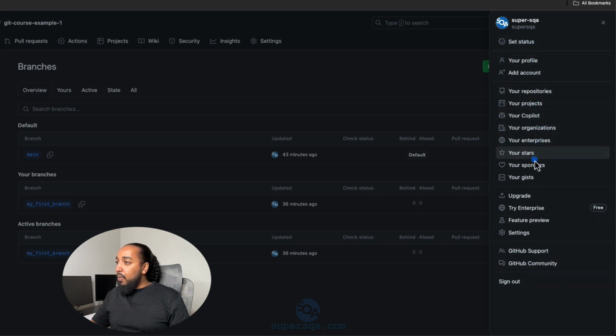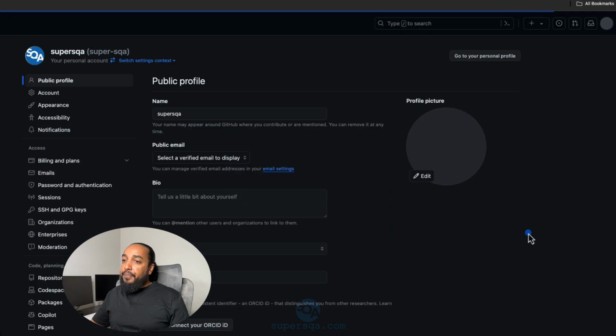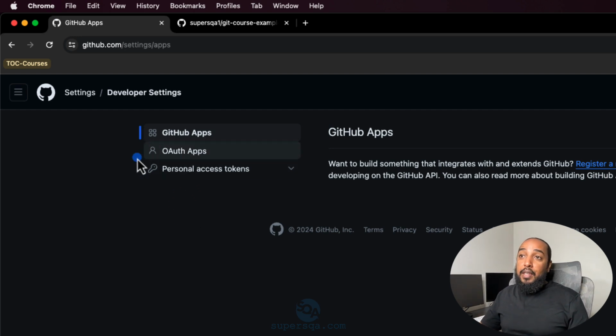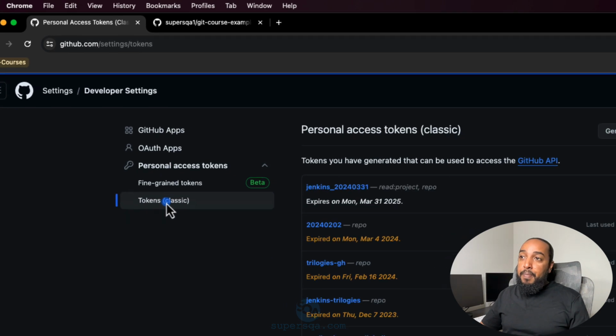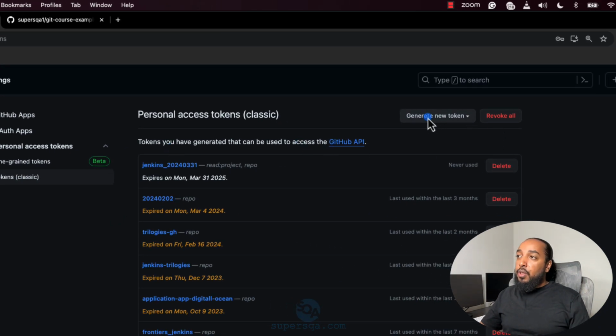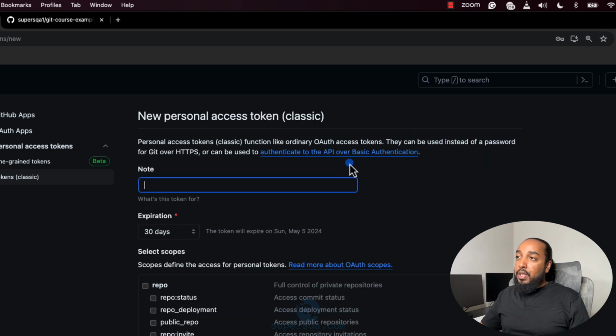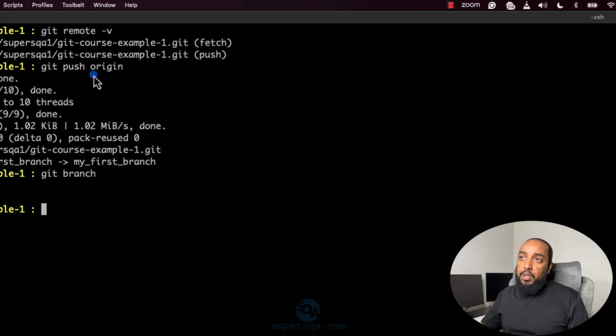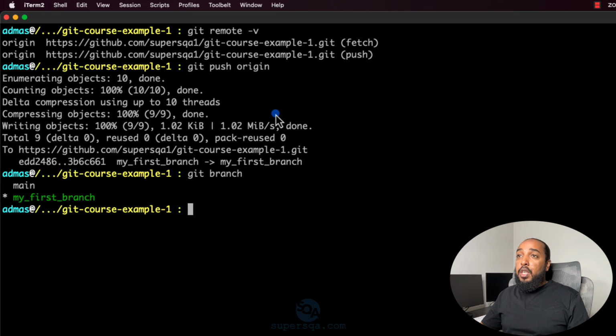I gotta do it quick because I wasn't even planning on showing that. Go to settings, and at the bottom there should be developer settings. At the time you watch this, this might change, but just use common sense. I'm going to use personal access token. I'm going to go to classic, and then generate a new token. Classic. Give it a name. Give it repo access, and create it. That will give you some weird long string, and that would be a password. So as soon as you do git push, in fact, in the next video, I probably should do it. I'm already logged in, so it knows who I am because of my SSH.